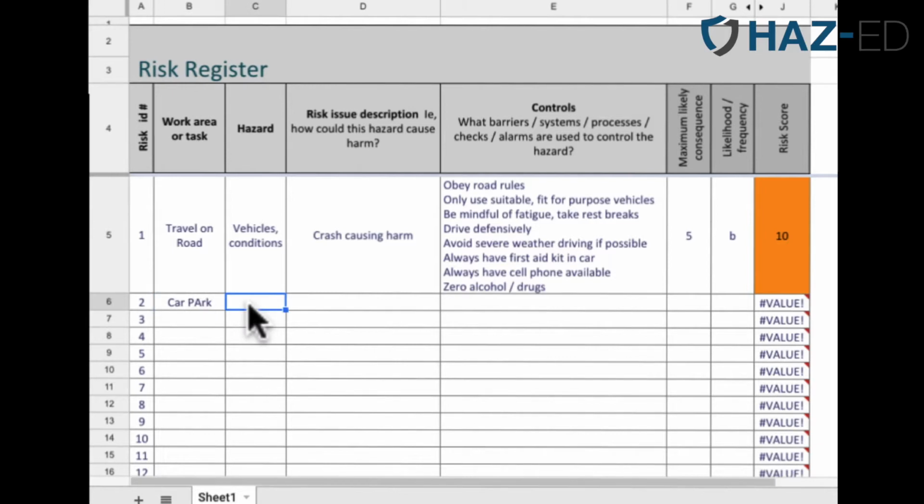And the same hazard really, we're looking at vehicles causing harm to pedestrians, really. So what kind of controls are usually in place for this? In our car park, we drive at walking speed only.